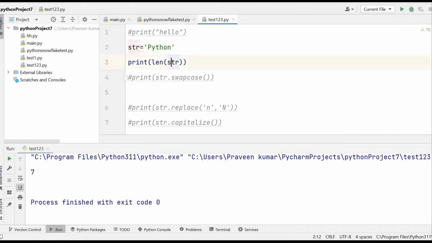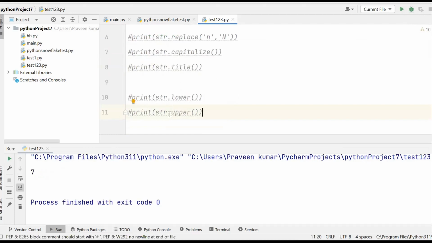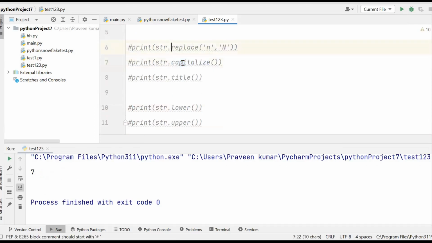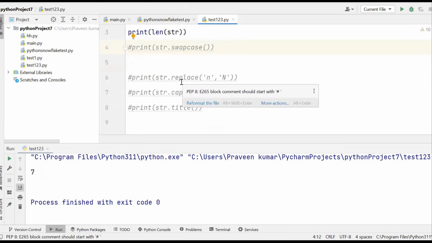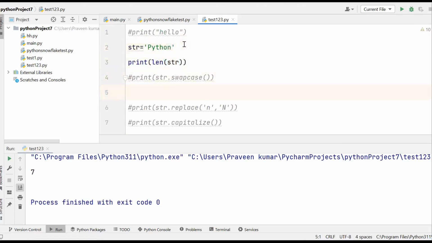Clear? One more time, what we tried in this video. Print is used to see the result on the console. Upper converts everything to uppercase, lower converts everything to lowercase. Title converts the first letter of every word to uppercase, and capitalize makes only the first letter uppercase. The replace function, wherever n is there, replaces one character with another character. Swapcase converts uppercase to lowercase and lowercase to uppercase. And the len function gives the length of a string. So this is clear.